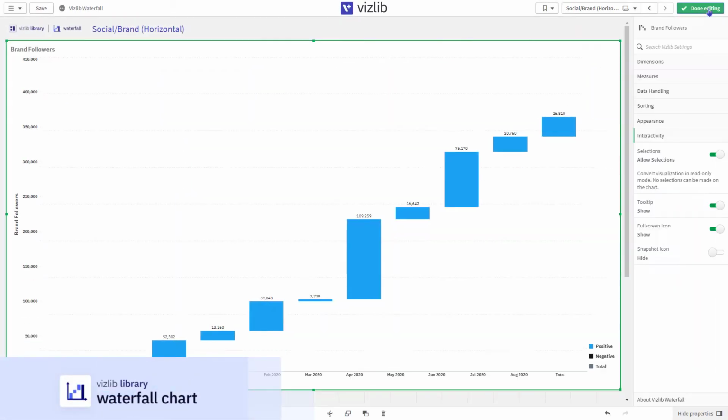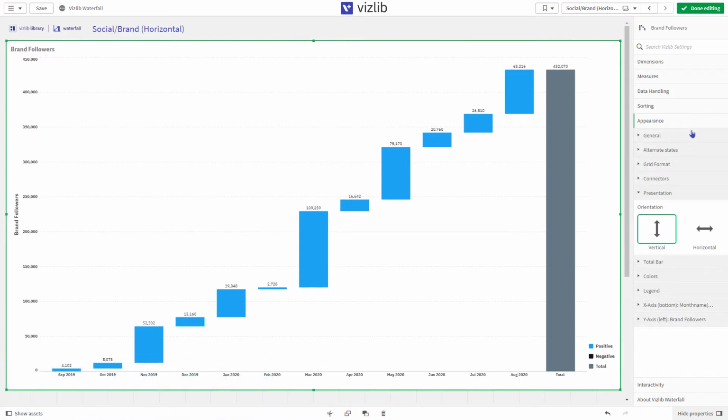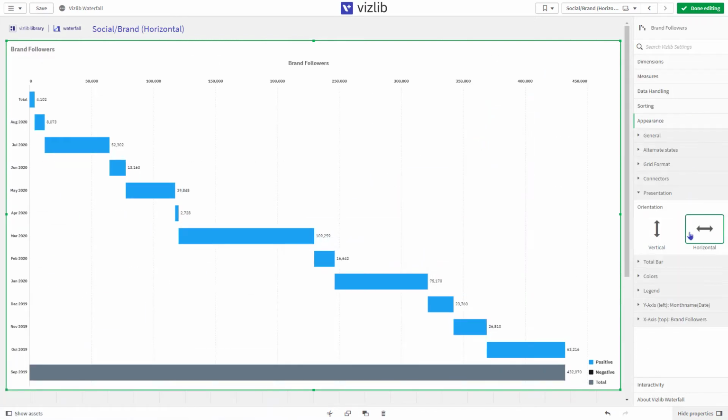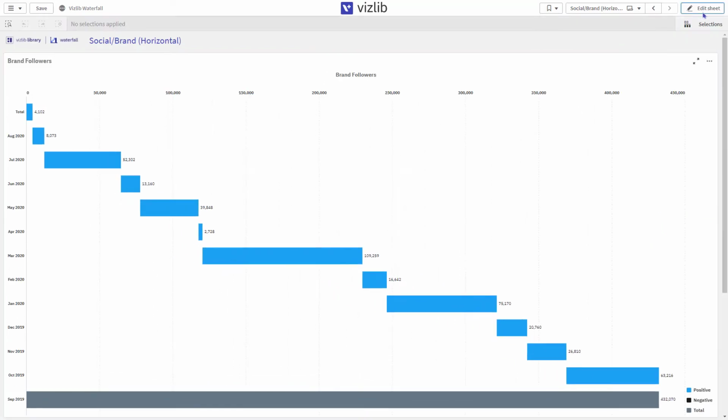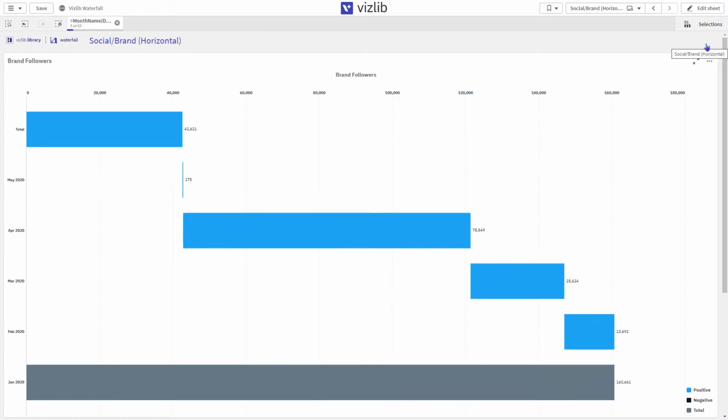After the initial release last month, Vizlib Waterfall already introduces a new feature, horizontal mode for Vizlib Waterfall. We're now able to achieve a timeline-style view in the on-screen example of brand followers. Vizlib Waterfall is the only fully supported and customizable horizontal waterfall for Qlik Sense.